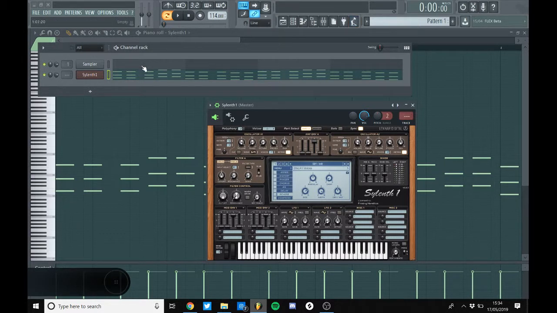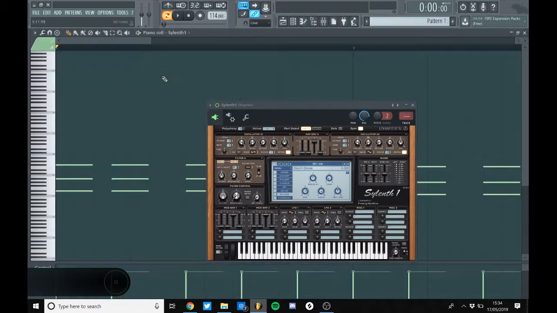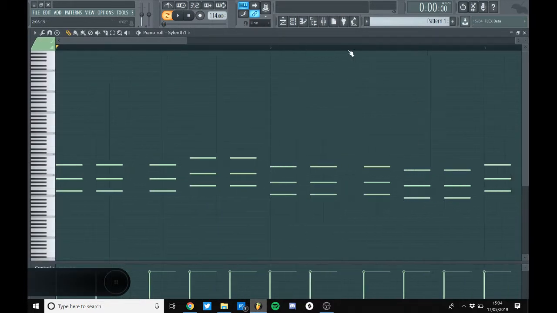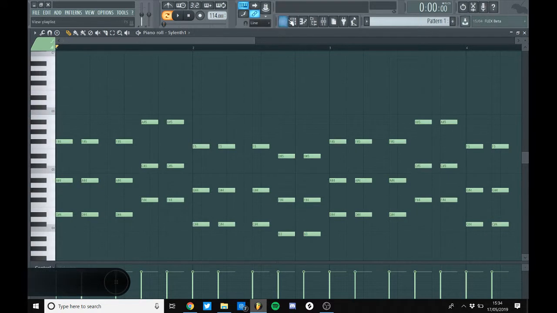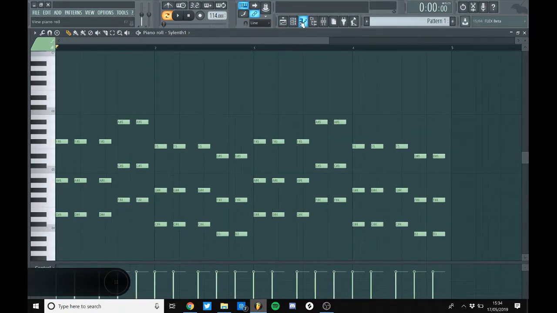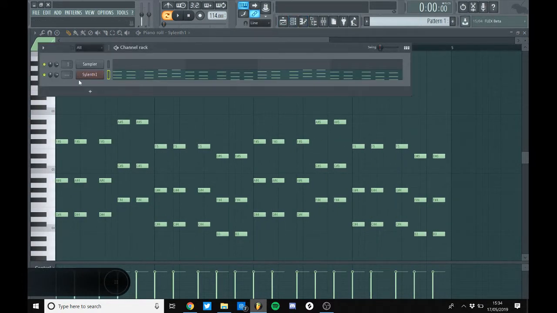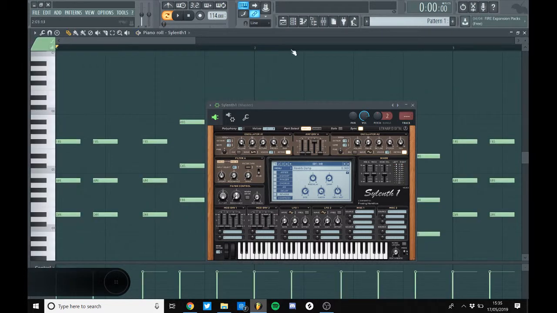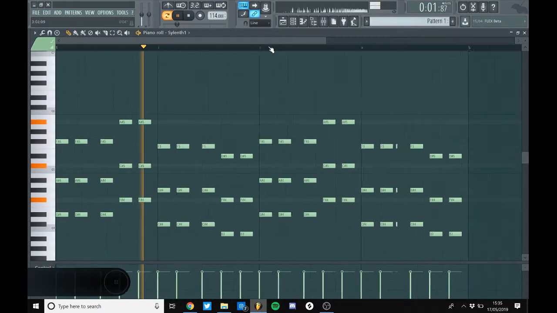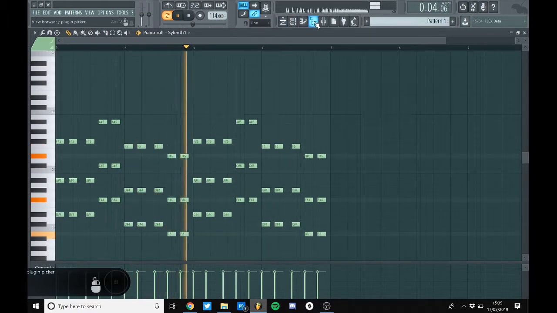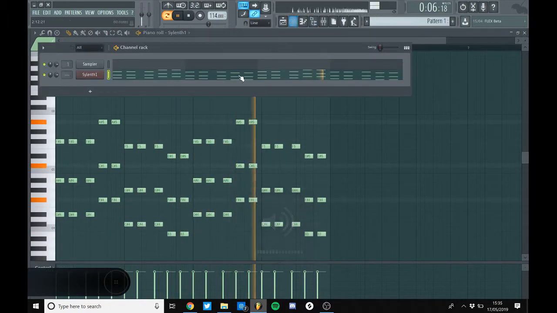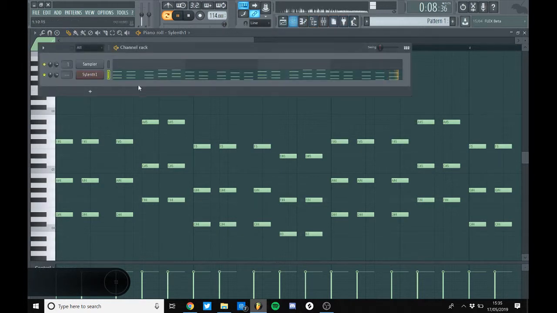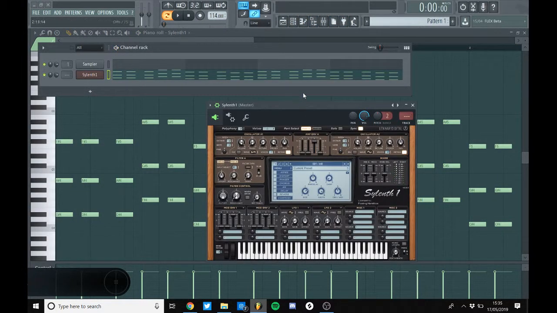So what I've got is a MIDI pattern here of just some chords, and I've got Serum pulled open, which is a third party plugin, and I've initialized the preset. So if I go to menu, preset, and then insert, it's an initialized preset, so it's just a saw wave, and this is what it sounds like. So that's what we've got at the moment.